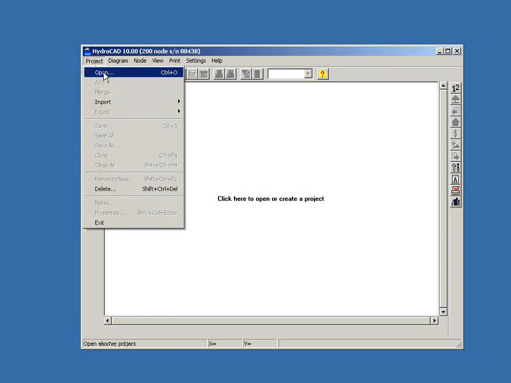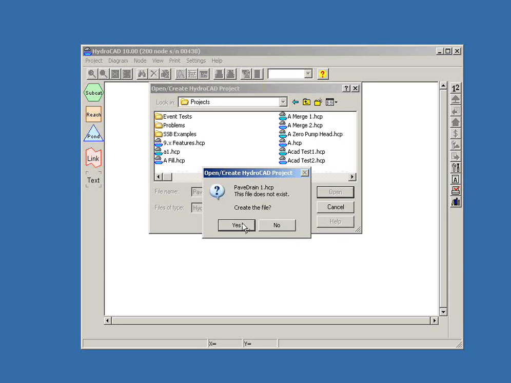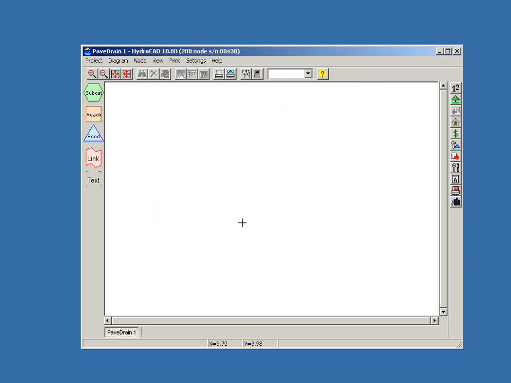So we can go to Project Open, or we can just click on the blank screen, and we would simply type in a name for the project that we want to create and say, yes, we want to create that. And we now have a blank screen for our new HydroCAD project. And what we want to do is define the storage element for the Pavedrain block.